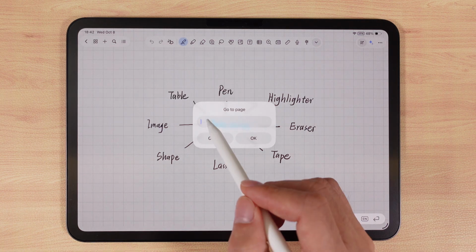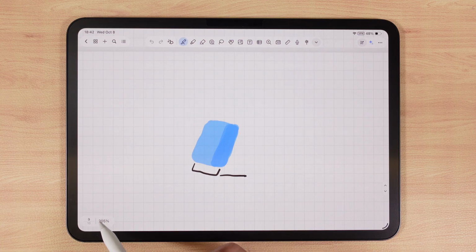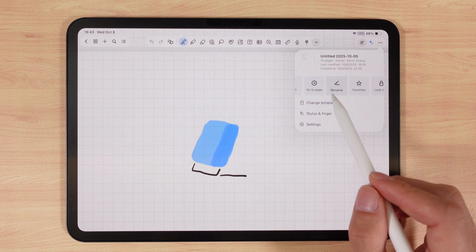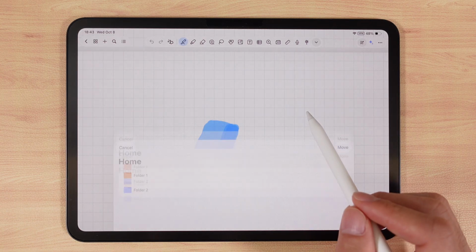We can also set page jump and zoom from the bottom left of the note page. We can also rename notes, lock them, or move them to a specified folder.